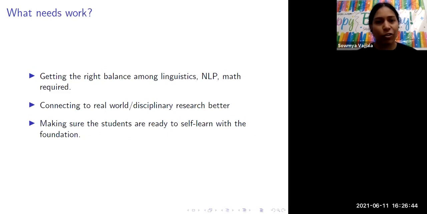However, I still don't know what's the best way to get the right balance among all these different kinds of content required in the course, and how to connect to the real world or the disciplinary research of the students better. And there is no way to measure whether the students are ready to self-learn with the foundation they get in these courses. I think that can only be done long term. Now that I have spoken to some of the students I taught 5 years ago who are still doing some kind of programming and NLP, I know that some of it worked, but I think it needs to be more concretized in some way to be useful to others.